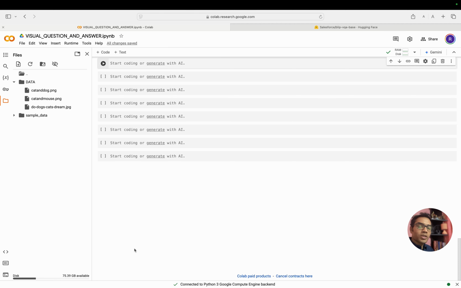Hello everyone. In this session, we're going to talk about the visual question and answer model. In my previous session, we saw the RAG-based question and answer model, wherein you ask a question and it gives you a crisp reply based on the document and the context. Here, we're going to upload an image.